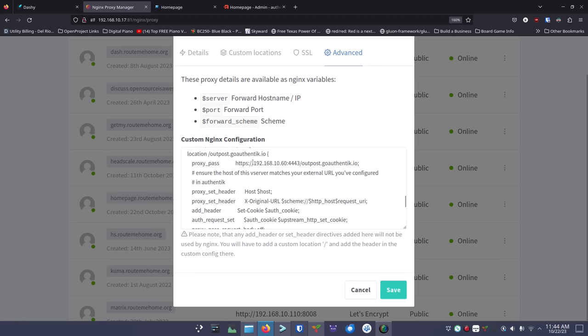Right here, you're probably going to have either the name of the application, the fully qualified domain name for your Authentik install, or it might say outpost.company, it just depends. But what you want to do is get rid of everything before this first slash right here, and replace it with the internal IP address for your Authentik instance, and the port number. In our case, we're running that on HTTPS, and in my case it's 192.168.10.60, and the port number is 4443. So I set that here.